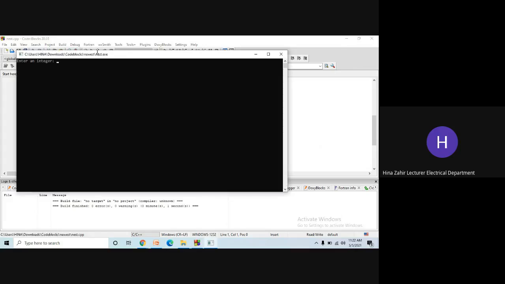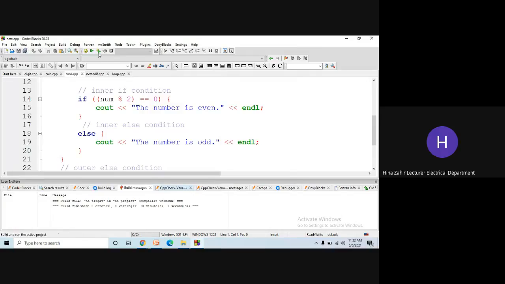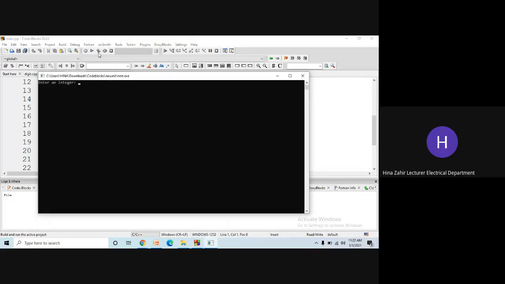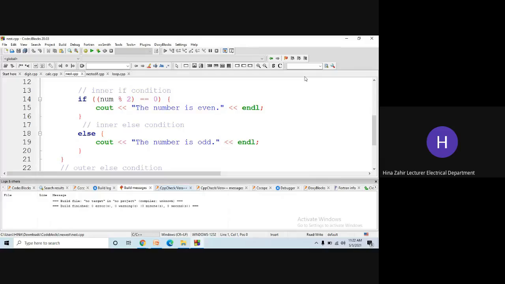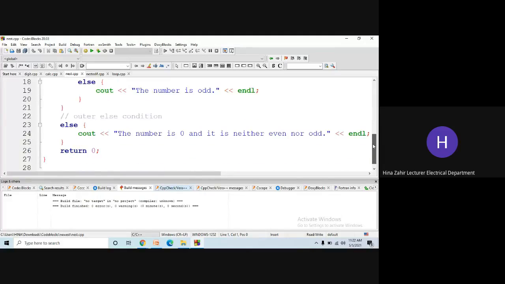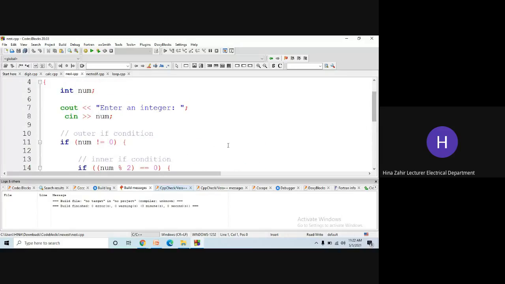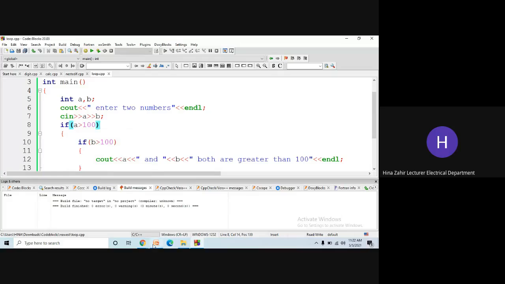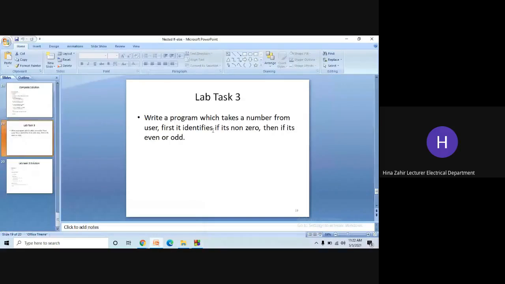See, I am entering 0. The number is 0 and it is neither even nor odd. Okay, let's enter 9. The number is odd. So you can see the difference between nested if and nested if else. Okay. Now let's move to switch statement.